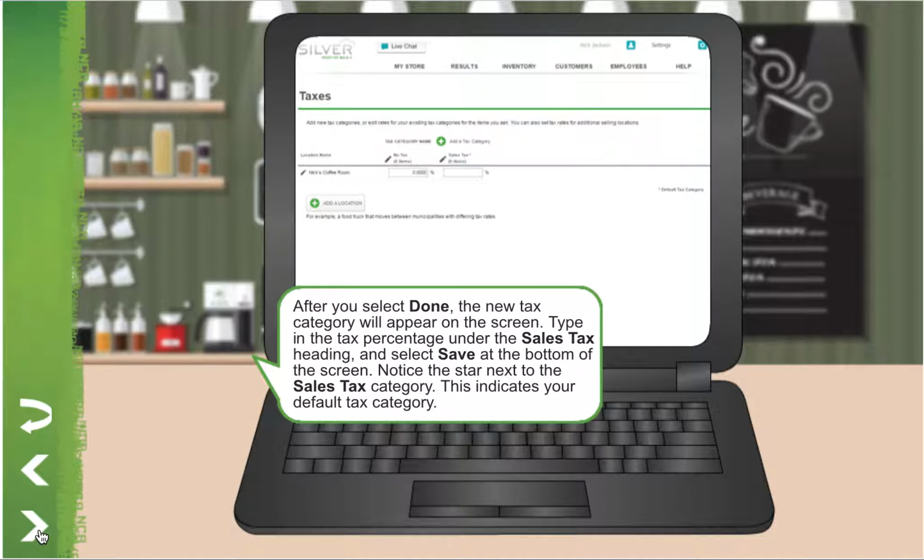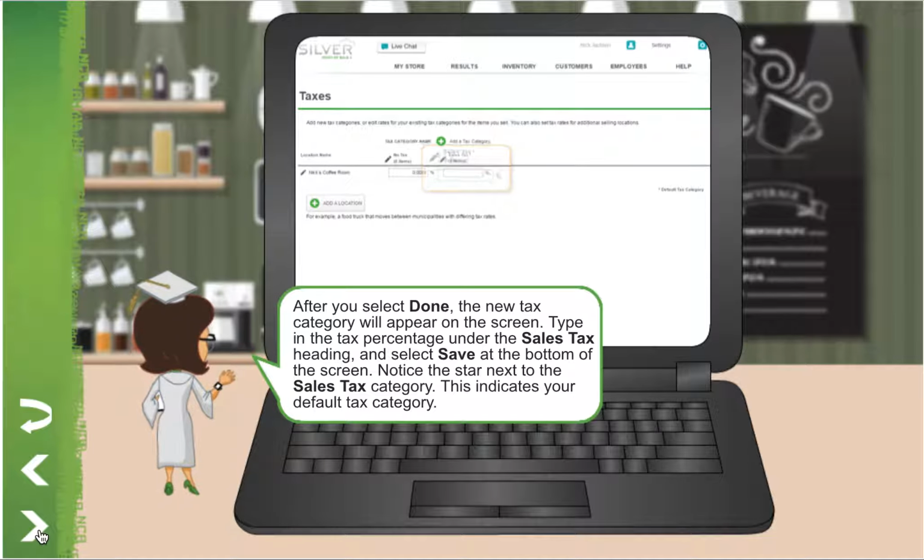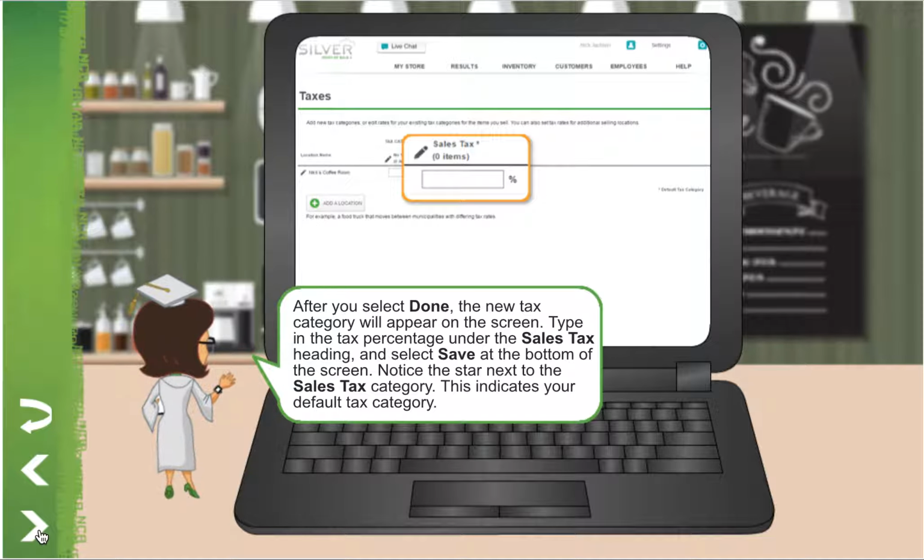After you select Done, the new tax category will appear on the screen. Type in the tax percentage under the sales tax heading and select Save at the bottom of the screen. Notice the star next to the sales tax category. This indicates your default tax category.